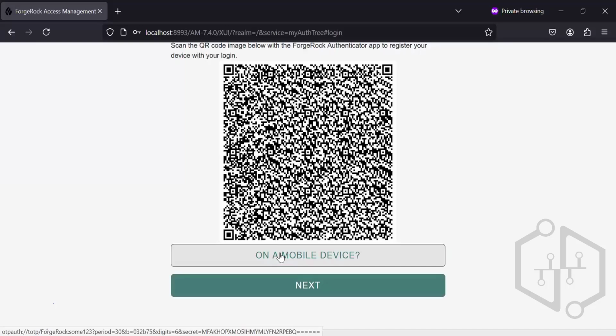I guess it will change the QR code, because we have to do it from a mobile device. It's just updating. Can you try now? Sure. 212 751. You received it, right? So I'll click on next.